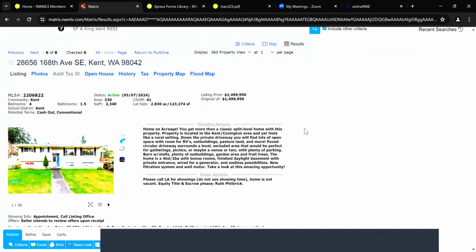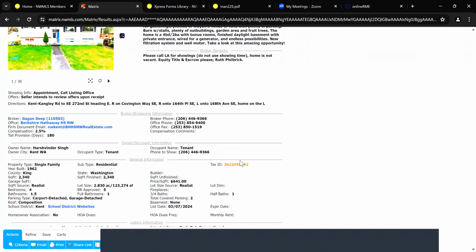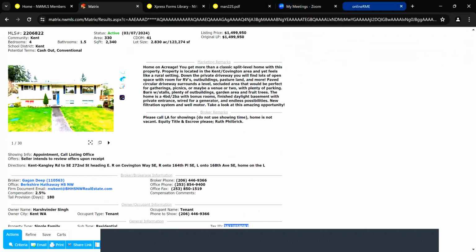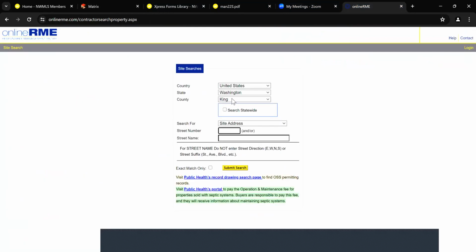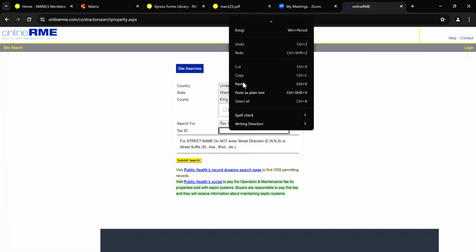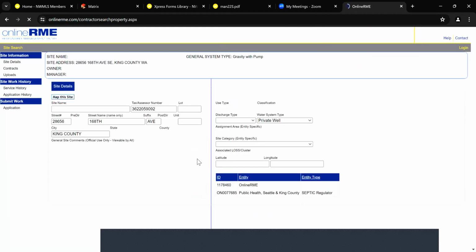So we pulled up and went, and I like to take the tax ID number. Copy that. Okay, and then go to the online RME site. Here's King County. You can search by either the site address with the house number and just the name of the street. Don't add everything else. Like if it was 5th Street Northeast, you would just put 5th. Do the drop down, we'll do tax ID. All right, paste that in, submit the search, and then you can see here's the property.